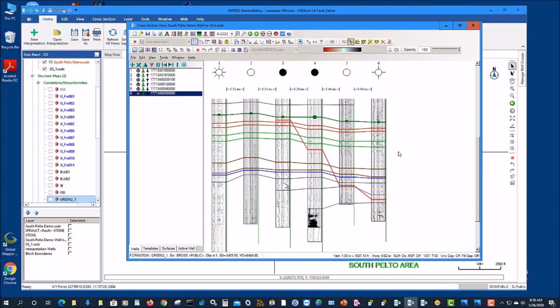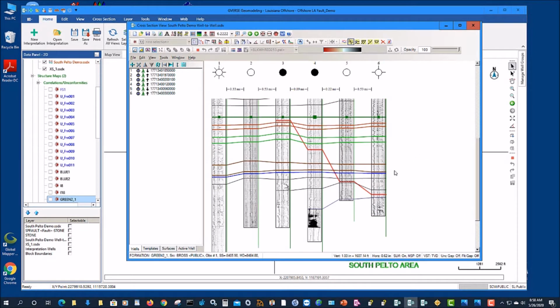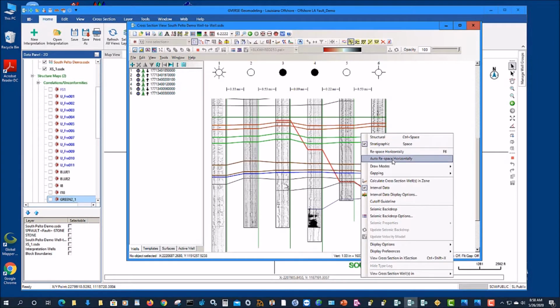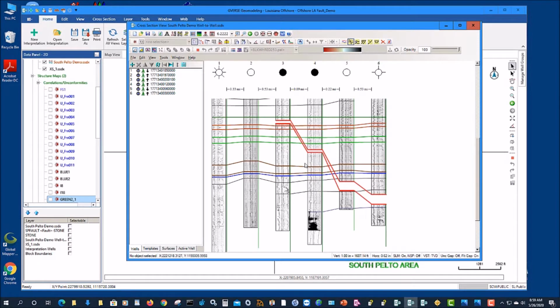I'm going to click on this upper green horizon here called the green 2-1, hit the space bar to hit the datum on that stratigraphically, and I'm going to hit the F4 key, which is equivalent to a right click, draw modes, right click gapping fault option, F4. So essentially what that F4 is going to show you is that this fault has already been gapped by the user.